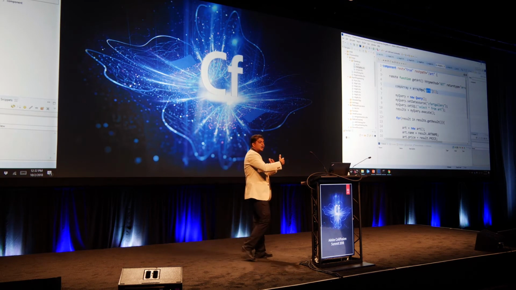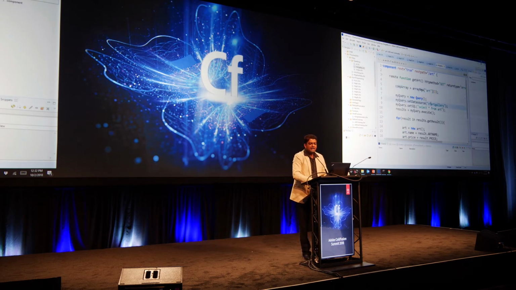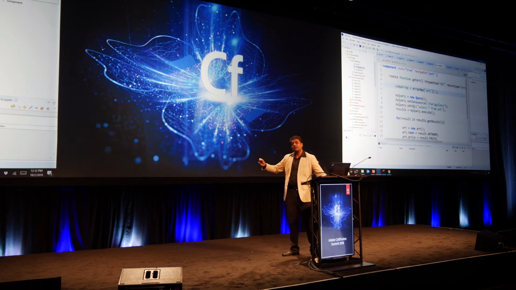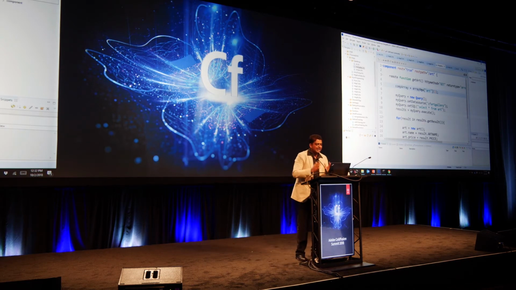This kind of ensures the contract between the calling function and the called function. Any append that happens onto this array has to be of art type. So this is how I can ensure typed arrays using CFCs as well in ColdFusion 2018. So that's the typed array.